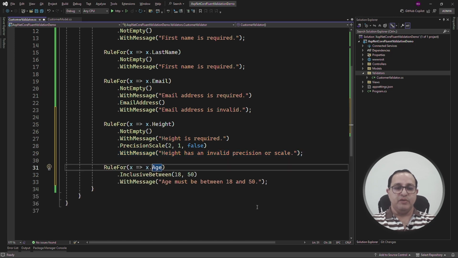Next, I'm creating another business rule to add some validation on the age property, and in this rule I'm using a built-in validator, InclusiveBetween. This validator can enforce the range on some integer property. In our case, it will make sure that the age property is between 18 and 50. If the user provides an age that's not inside this range, we will be displaying another error message.